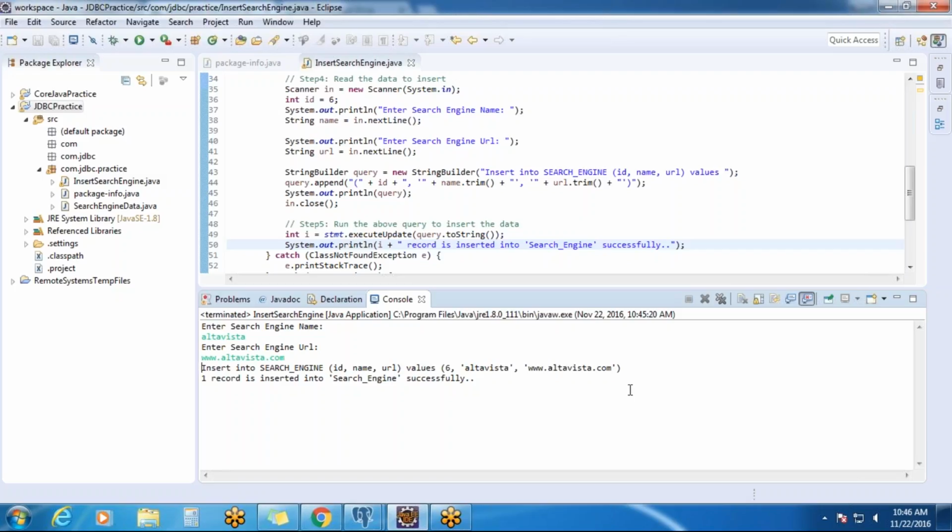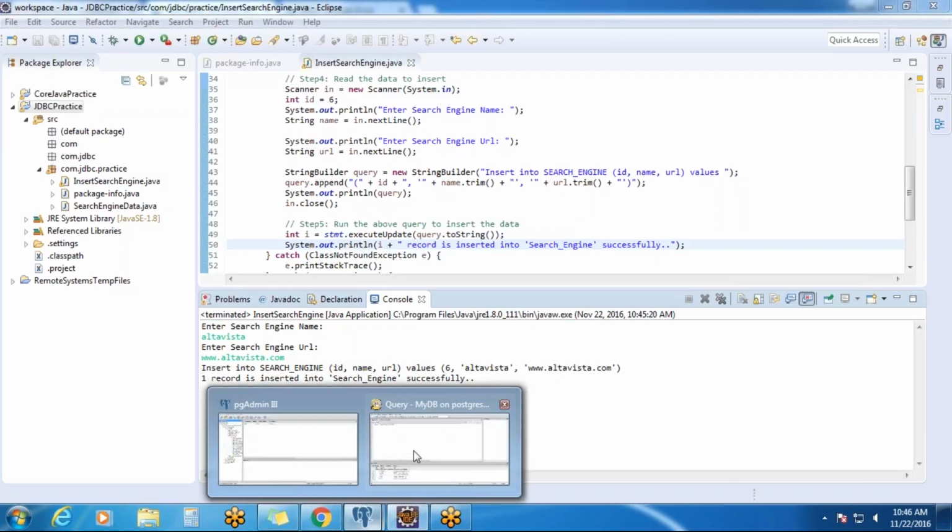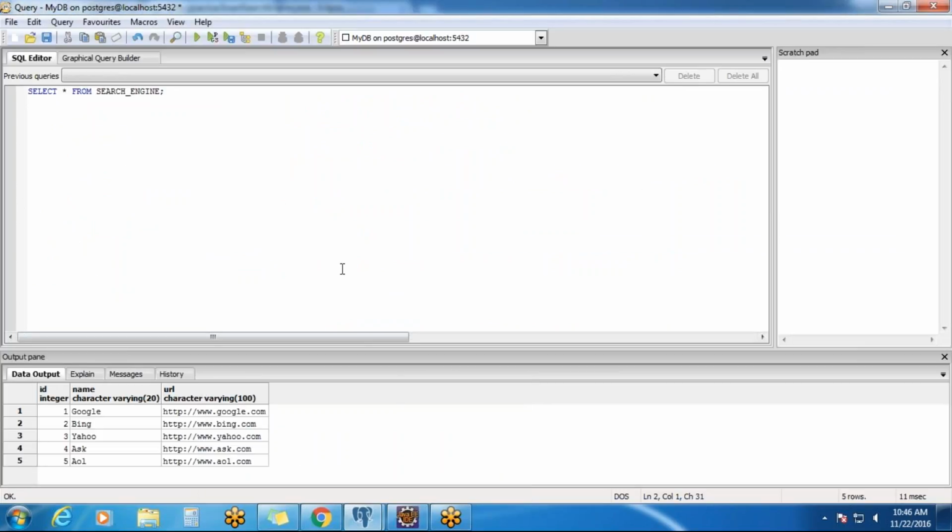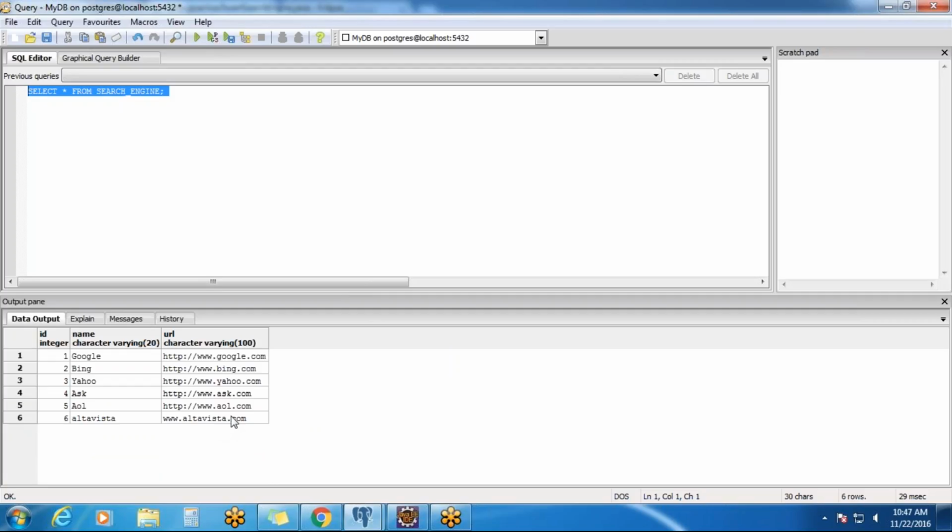So let us verify. Go back to your SQL editor of pgAdmin III. Just rerun that select query, Control A, and then click that run icon on the top, or you can press F5. Right, you can see that the 6th record, a new record, got added: Alta Vista, www.altavista.com. Also you can run your search engine data program, yesterday's program. That is also going to retrieve all the records from your table.